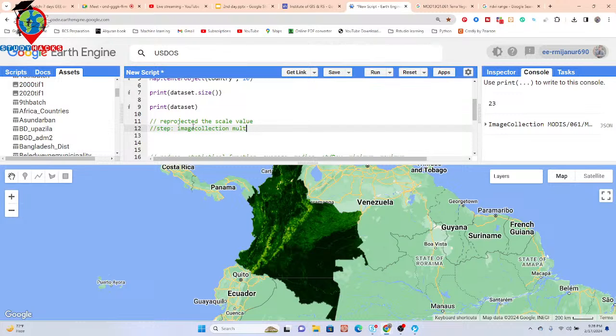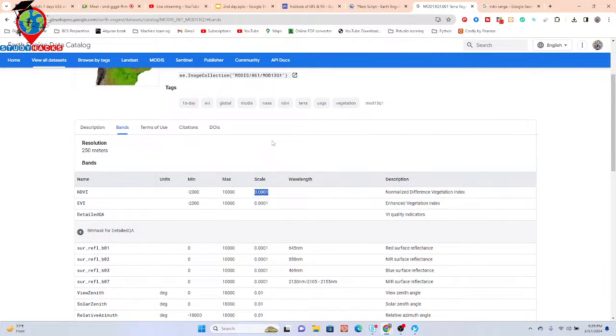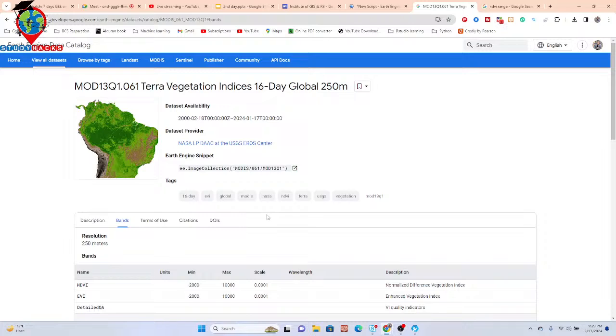just multiply with a scale value. Okay, so not only for this data set, for MODIS we can get this type of scale value. Suppose I show you another example for another data set.